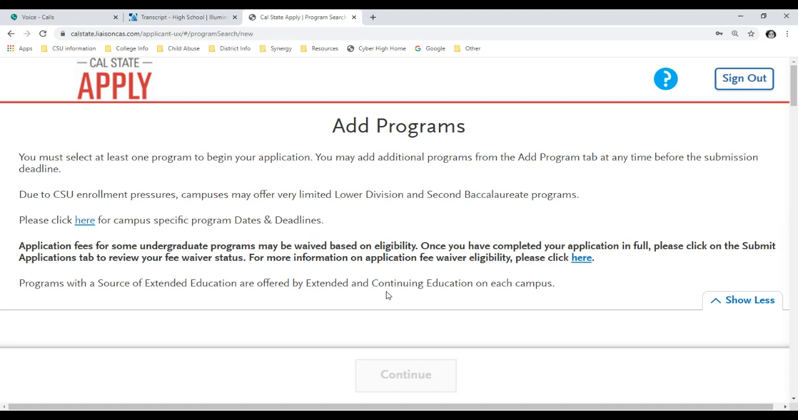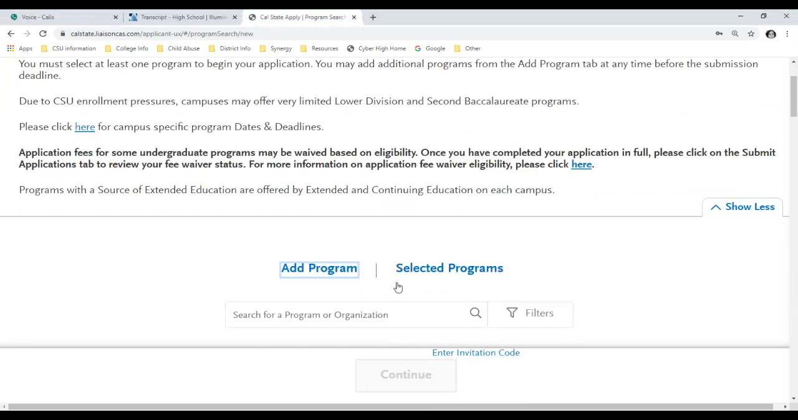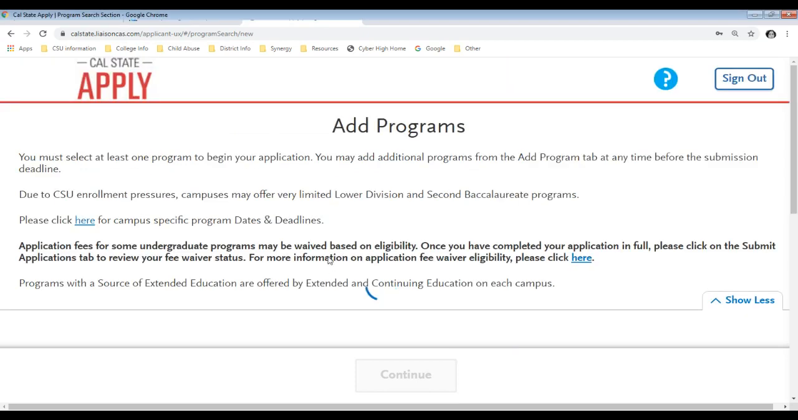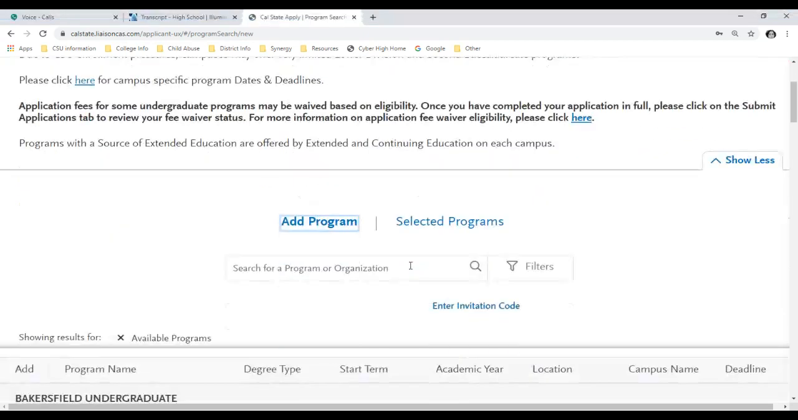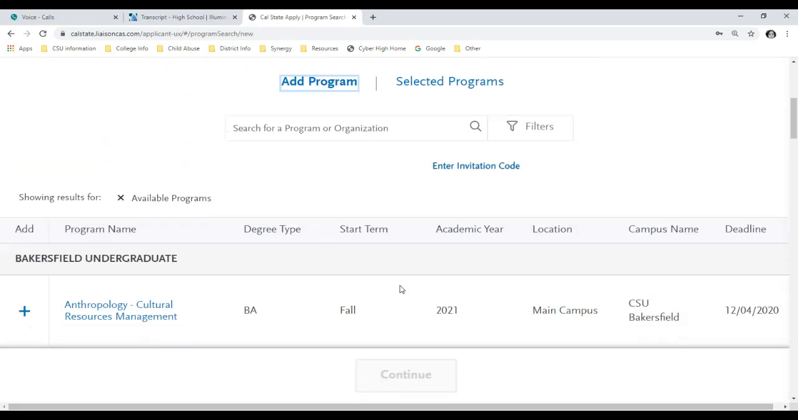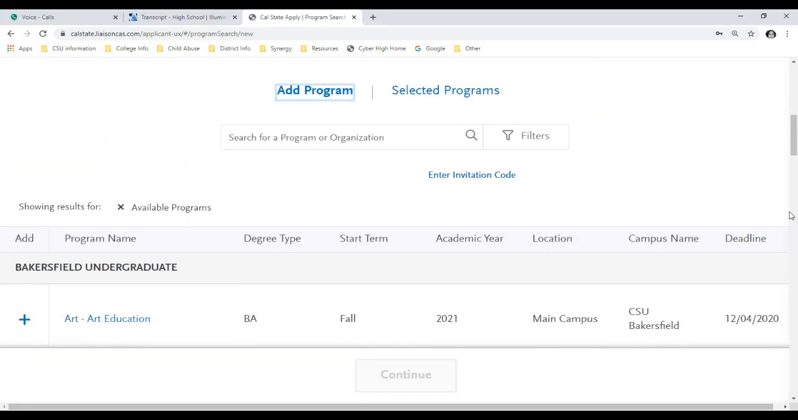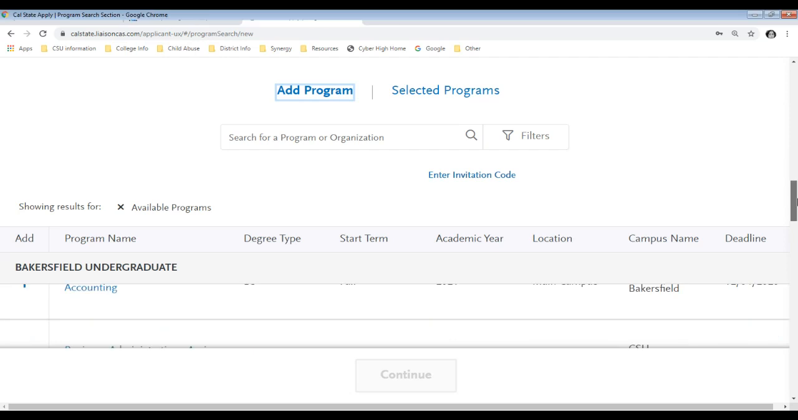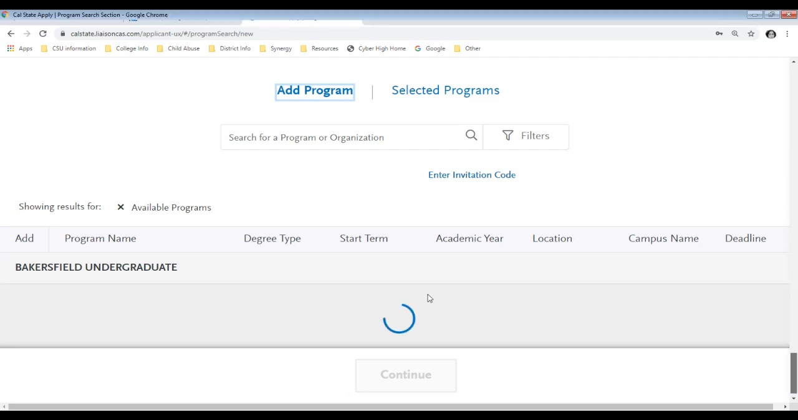So I would suggest that even before you come here to this window to select a program, you look at all those programs, all those schools that you're thinking of applying to, and look at which programs you want to apply to. That way, when you come to this window, you are ready to pick a program. Okay, so I'm going to click on Add Programs. And so it has Bakersfield here. Let me see, is it going to give me any other schools?